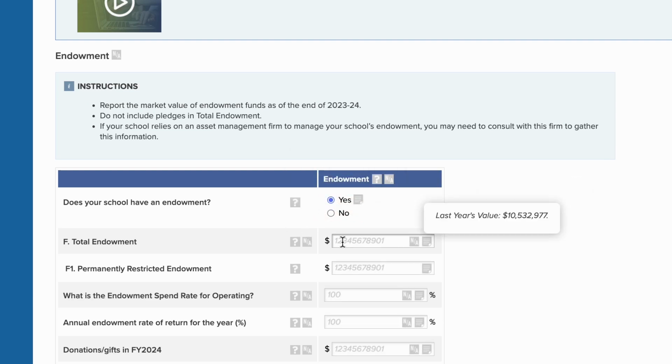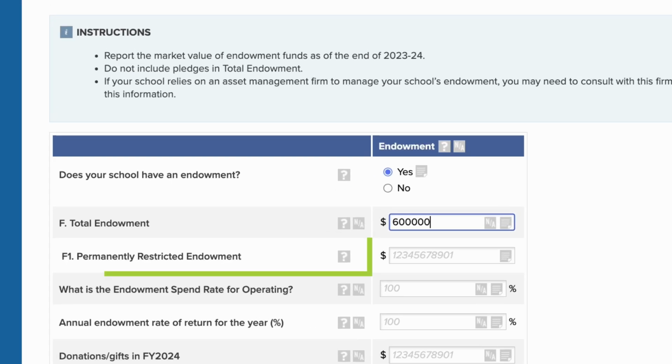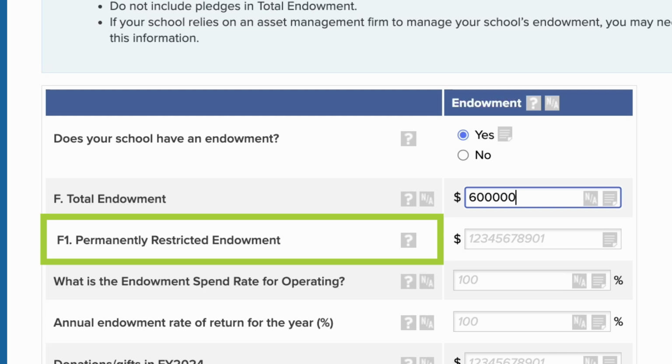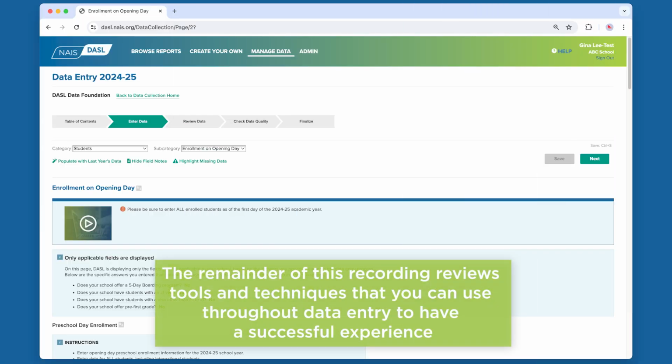In endowments and reserves, you will enter your school's total endowment. The permanently restricted endowment will be populated from the net assets with donor restrictions that are perpetual in nature from the balance sheet subcategory. The remainder of this recording reviews tools and techniques that you can use throughout data entry to have a successful experience.